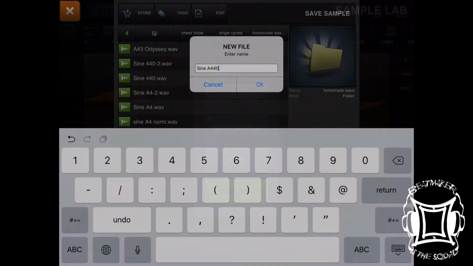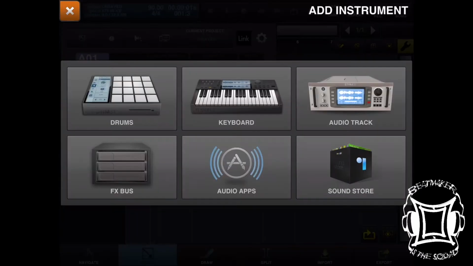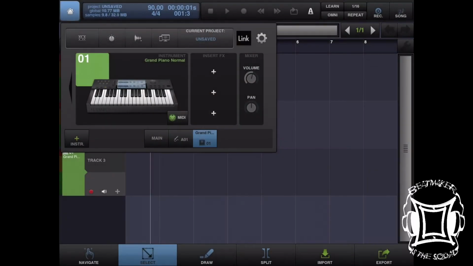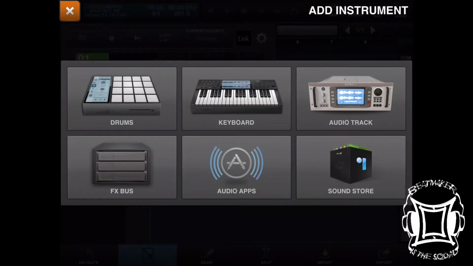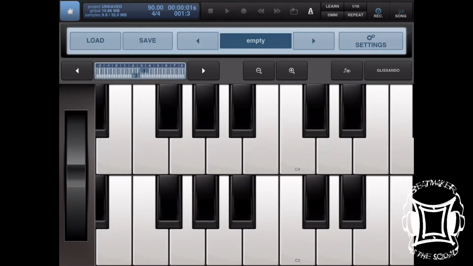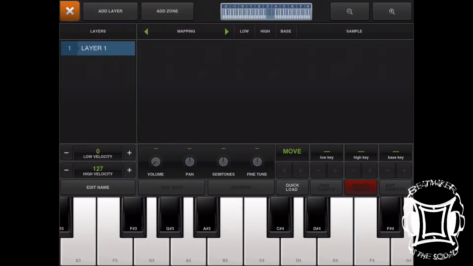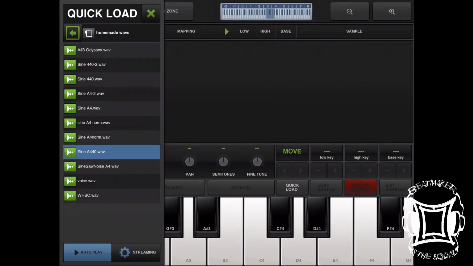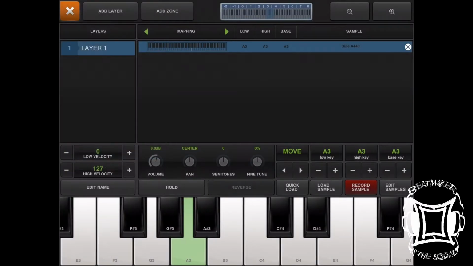So I'm just going to save the sample now, and what I'm going to do now is I'm going to add a keyboard. And in this one, I'm actually going to load up a piano sound. And I'm using this in order to make sure that my single cycle sample is in tune. Okay, so settings, mapping, quick load, navigate to the folder, and I'm just going to drag sine A440 to, I should have dragged it to A4, but I put it on A3. It doesn't really make a difference.